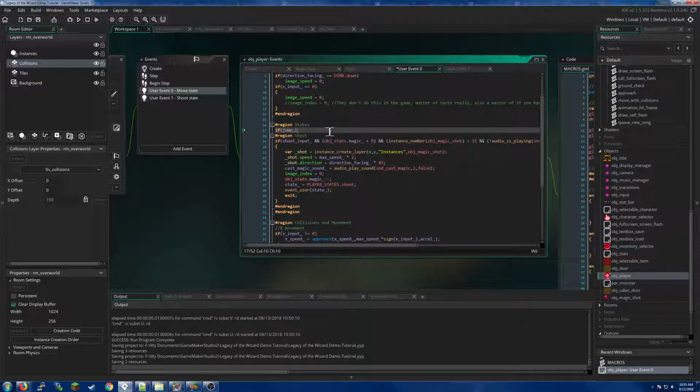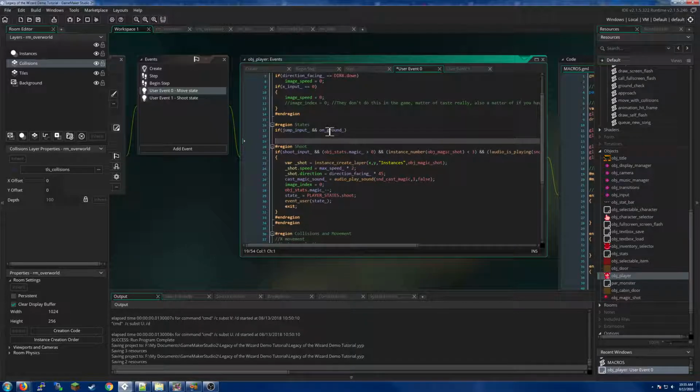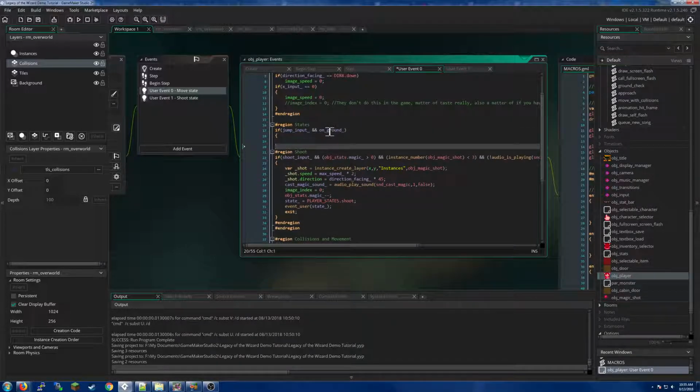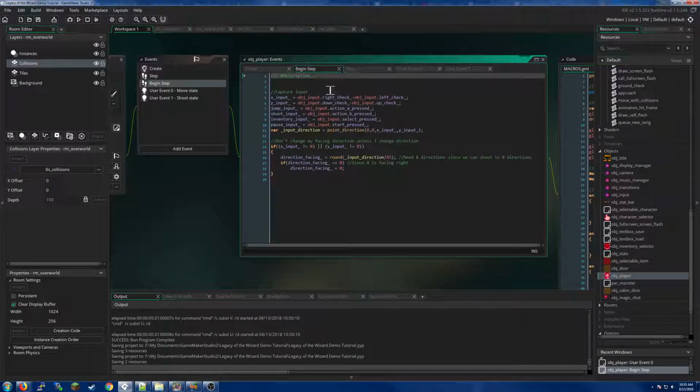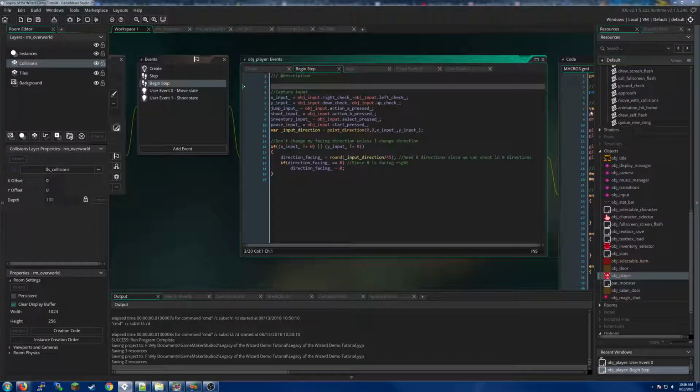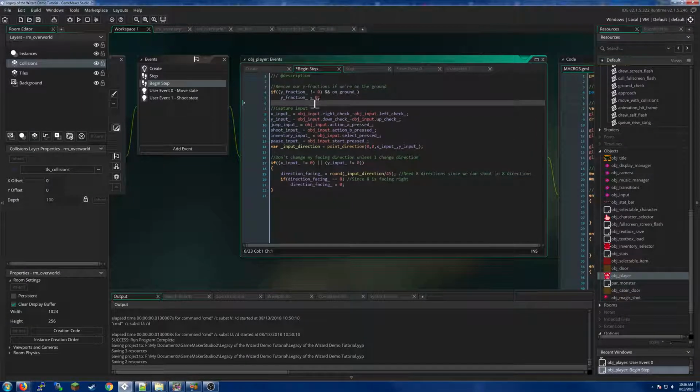So jump_input_and_on_ground. I just want to make sure I got this in here. If we come back to our begin step, there's a little bit of code here I'm going to put in to help with the jumping. First off, we need to remove our Y fraction when we have landed on the ground, because we don't want any Y fraction being added to our next jump when we are already on the ground. That wouldn't be good.